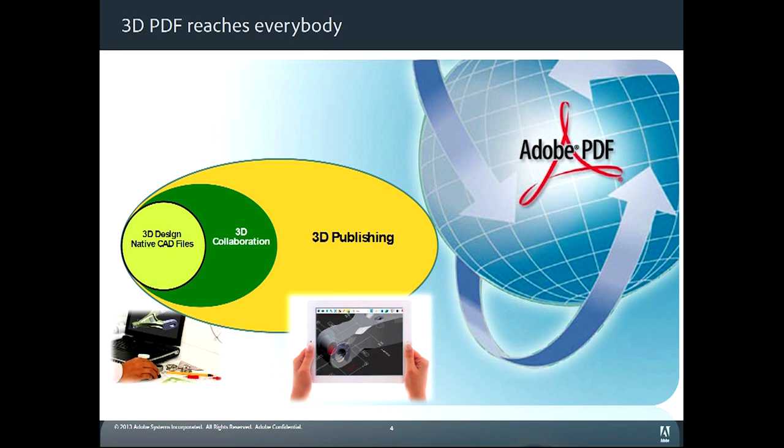So what is the reason that we need another 3D format or a 3D document? The reason is pretty simple. If you look at this graphic, you can see that the CAD designers work in the light green area. They work with native CAD files. They need all the information. They need the parametrics. They need all the logic of why this model works like it works. So the complete knowledge is inside the CAD files.